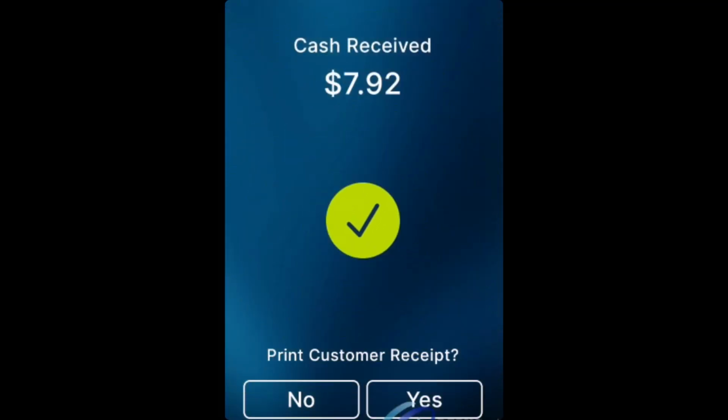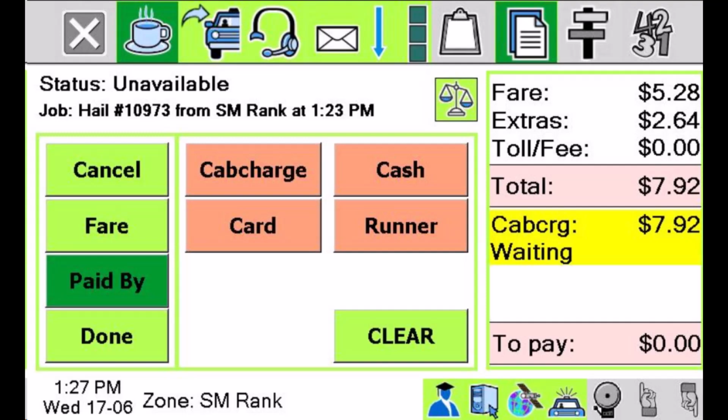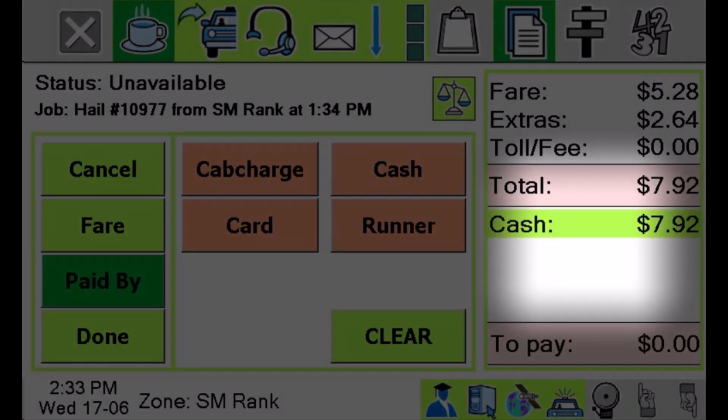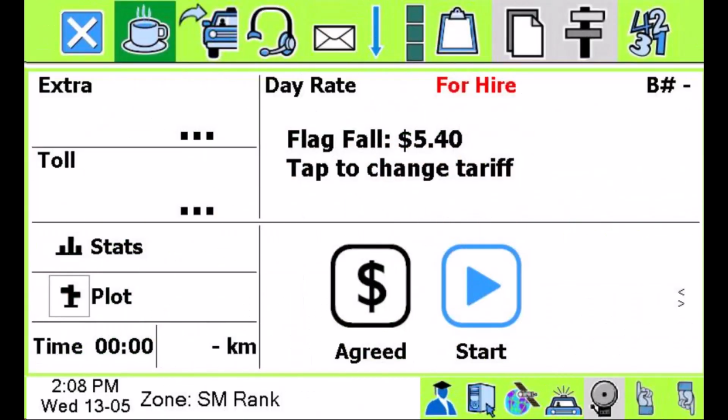Drivers will then be prompted with the option to print a customer receipt if required. Once the transaction is completed, the status will change from yellow to green. Drivers can then return to the main screen.